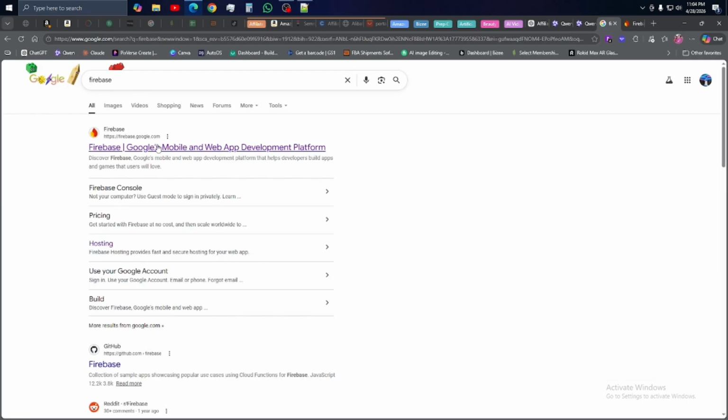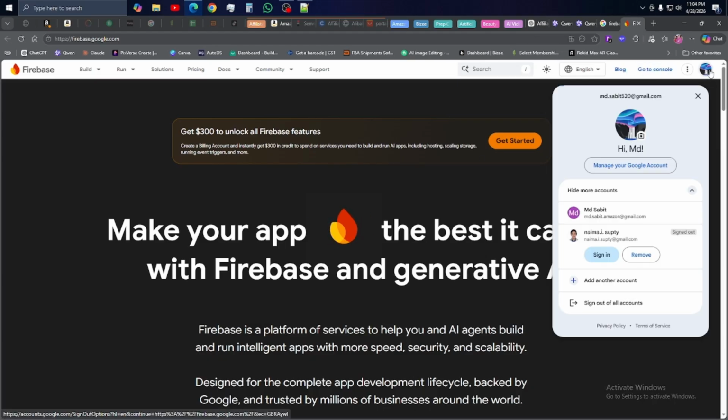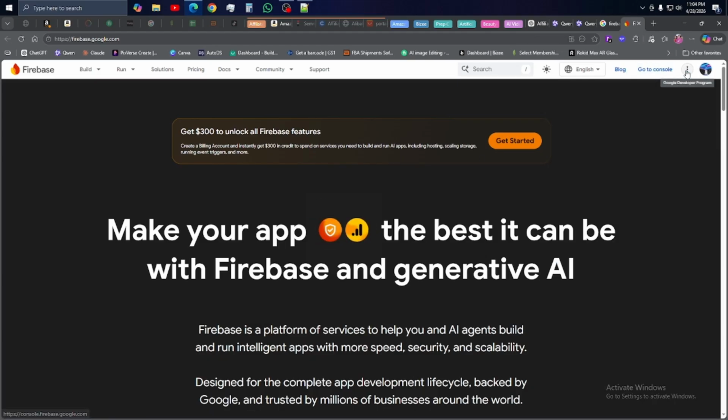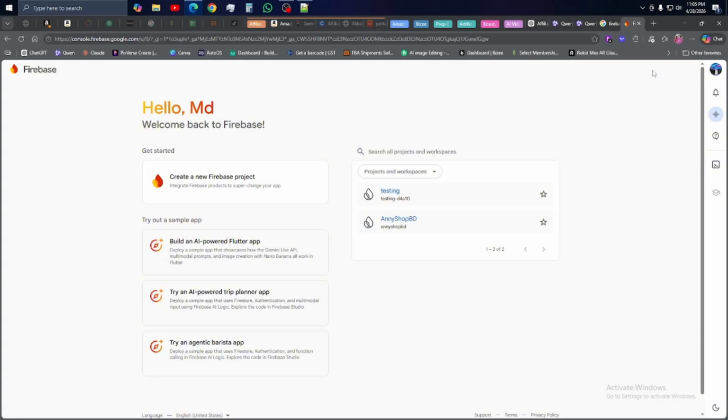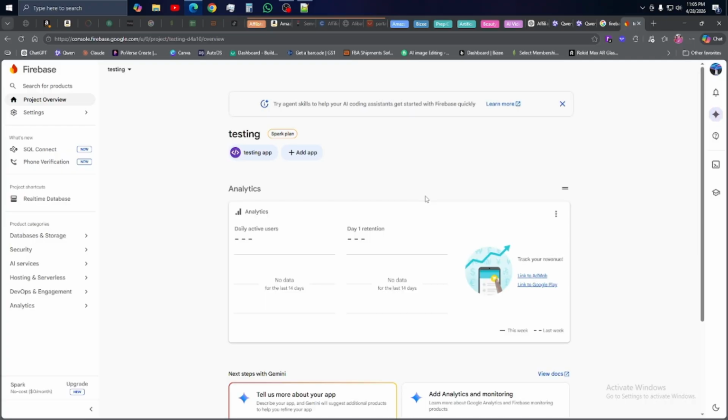First, go to the Firebase website. You can log in using your Google account, then open the Firebase console. Now, create a new Firebase project. I've already created one, so I'll just open it. Next, click on Add App and select the Web App option.